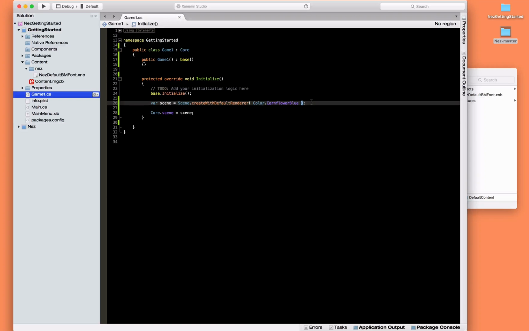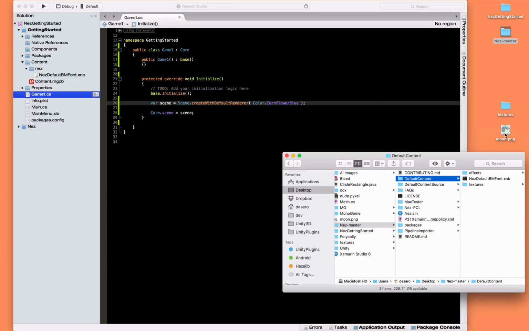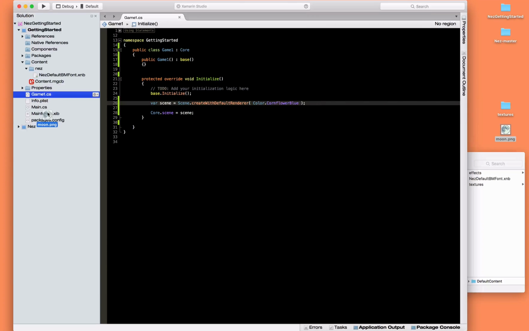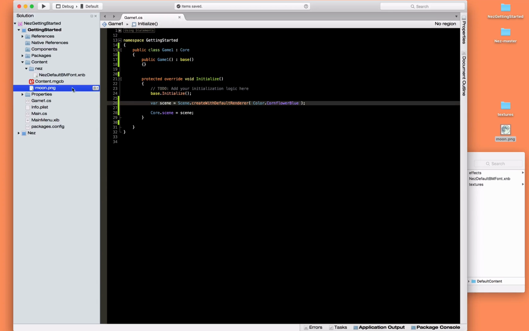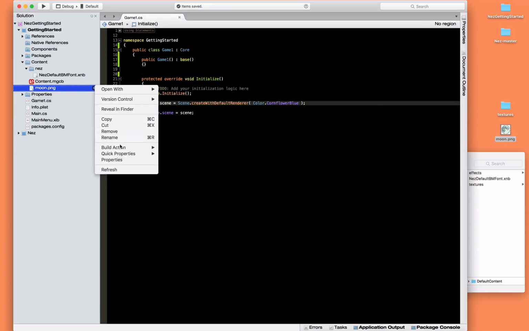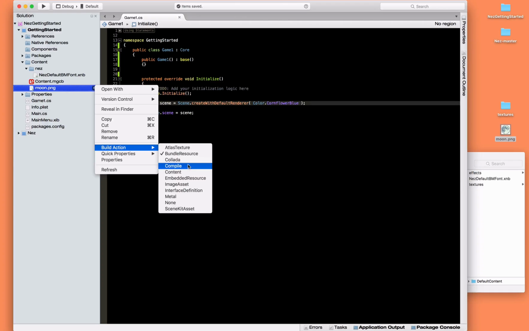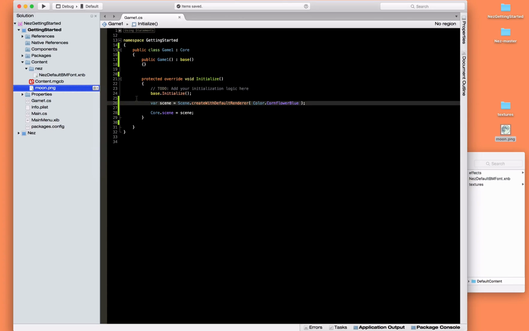So let's actually get something displayed on screen now. I'm going to stick a PNG file that I have over here. I'm just going to put it in the project. I'm going to stick this in here. We're going to link it. And we have moon.png here. Like all content in MonoGame, we just want to set that to be content type of content.